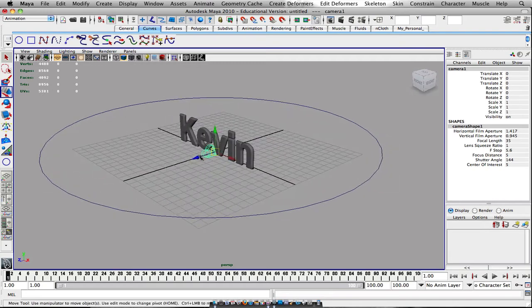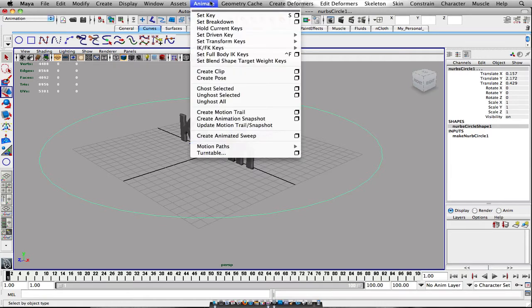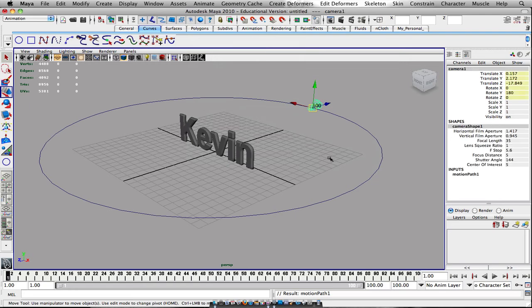So the next step is attaching this camera to the actual motion path itself. Pretty basic, pretty simple. All I did was select the camera, select the motion path with shift select, and then in the animation tab I went to Animate, Motion Paths, Attach to Motion Path. And there you go. So now it is attached.